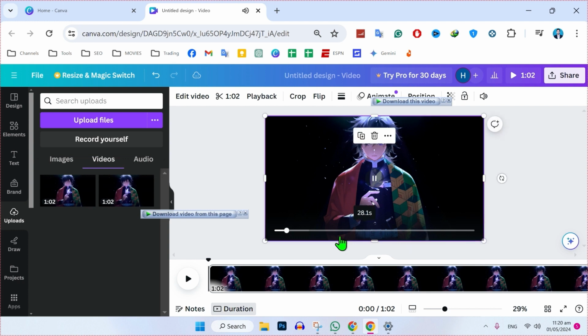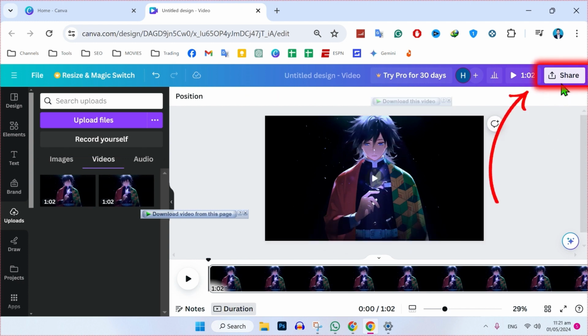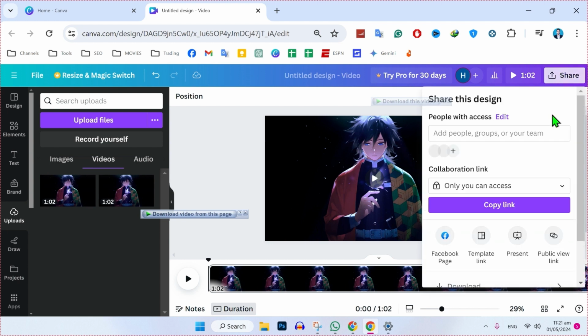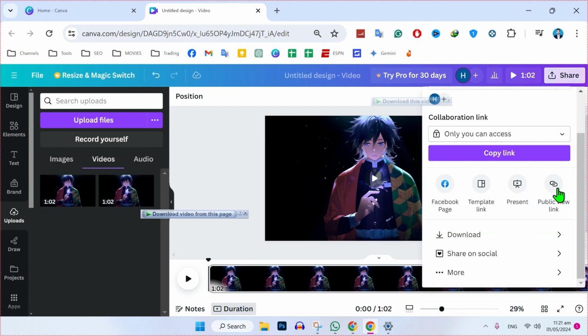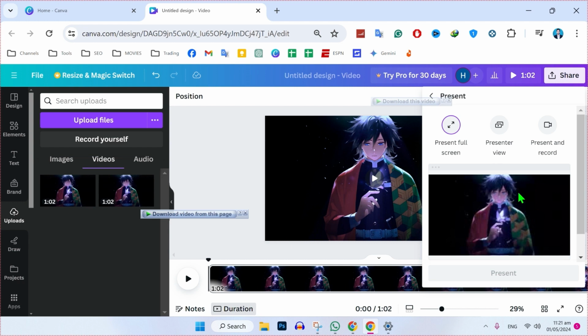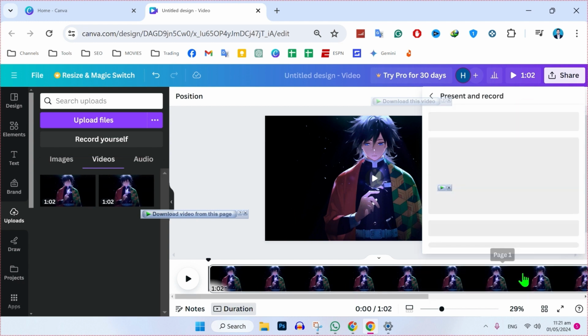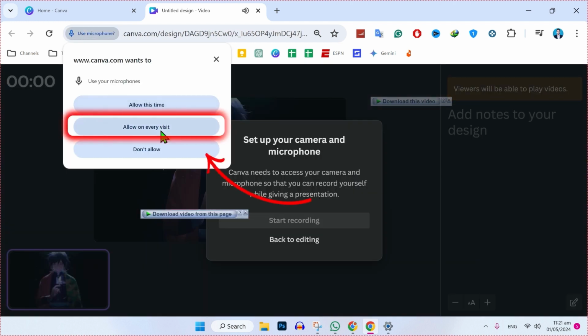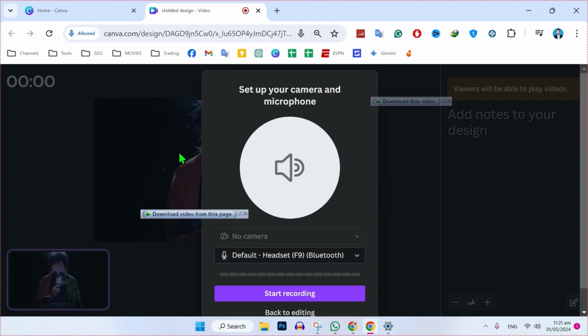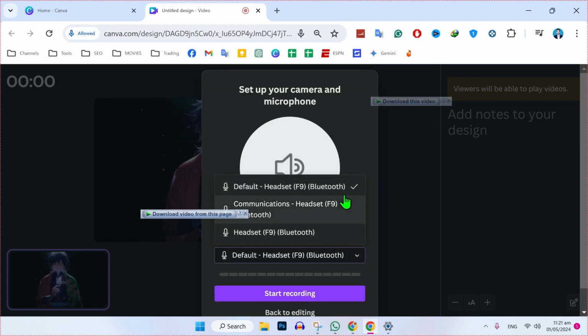Now, to add voiceover to this video, what you can do is, on the top right side, you'll find the Share option. Click on that. And here, if you scroll down, you'll find Present. Click on that. It will open up a window like Present full screen, Present viewer, and at last, Present and record. Click on Present and record and click on Next. Go to recording studio, allow, and then you have to choose your mic. Like if I open this, I will choose this headset.